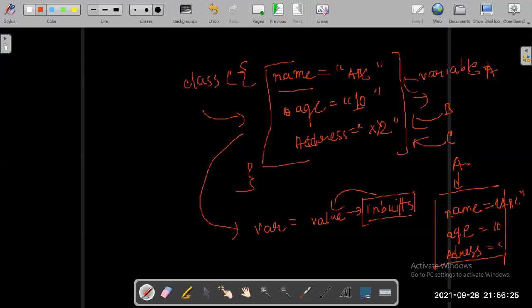Okay, and XYZ, let's say. Now, if I don't change it, it will be as it is. Whatever value I have assigned, it will be as it is. Once I declare a variable A of class C, the data ABC, 10, and XYZ will be present inside this A. If you want to access and print, you will get some value. And later on, if you want to change, you can.